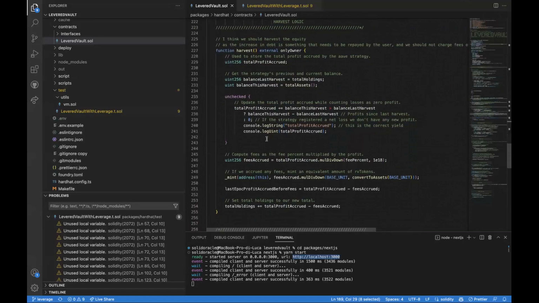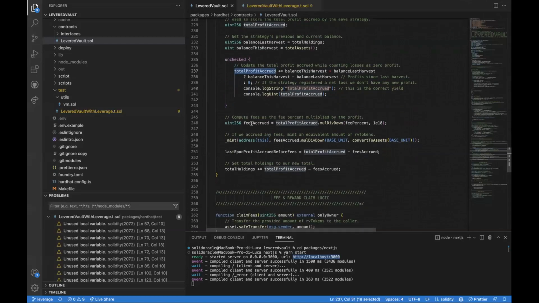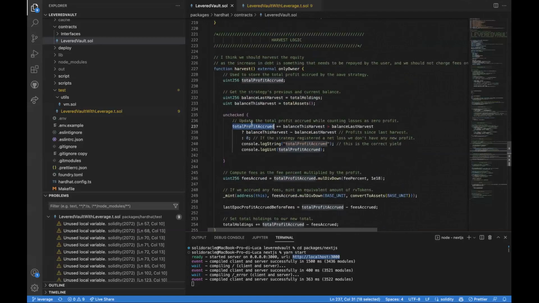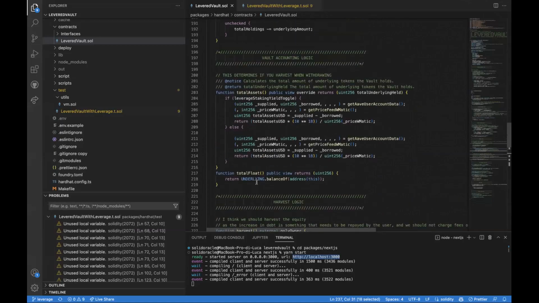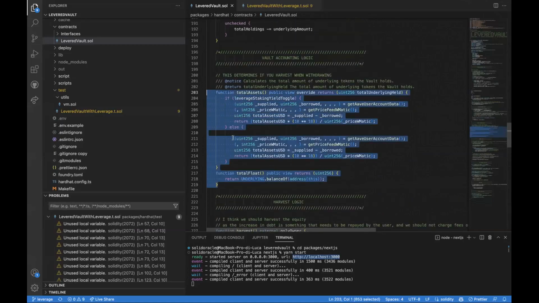Another addition was the harvest function. Again, here we have 125 Matic staked, but the harvest needs to be calculated only on our equity value. So we need to do some calculations in order to correctly account for the total profit accrued. And so a key component of the harvest function is again this total assets function that was changed with respect to my previous vault.